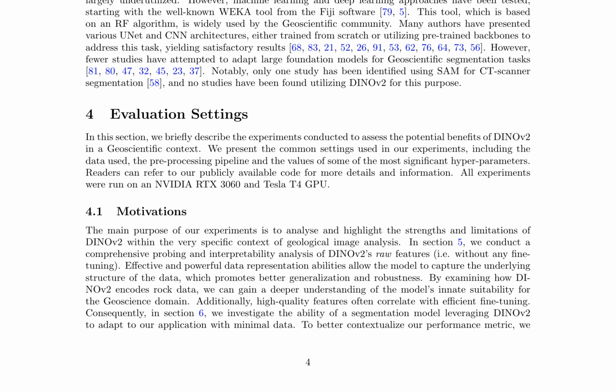A comprehensive probing and interpretability analysis of DINOv2's raw features is conducted to understand the model's innate suitability for the geoscience domain. The ability of a segmentation model leveraging DINOv2 to adapt to the application with minimal data is also investigated. Results are compared against those obtained with the state-of-the-art UniverSeg model to better contextualize the performance metric.